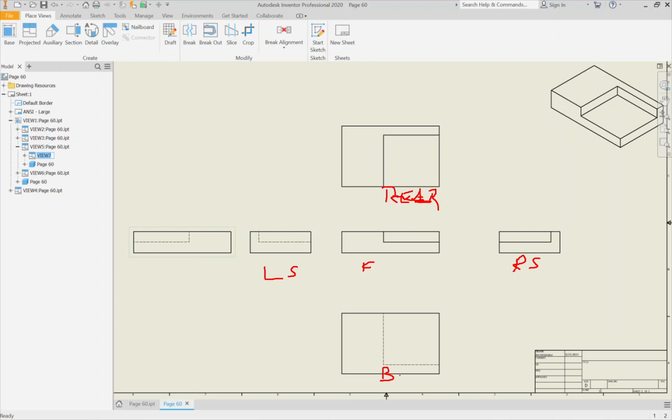Sorry, not the rear. This is the top. All right. You would have corrected me in class, so that's the top, and this is the rear right here. So there's essentially your solution.